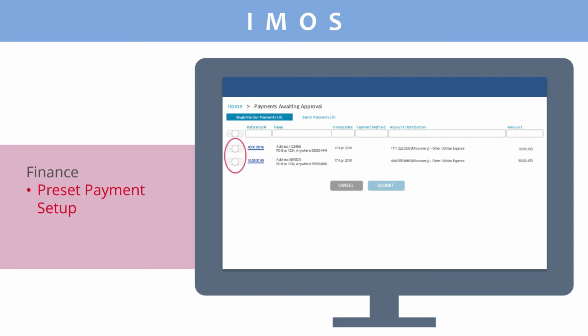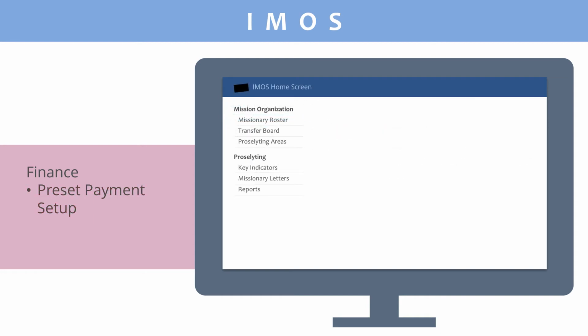To the left of each payment, you can check whether you approve that payment. Should you have a question or concern on one of the payments, you can click on it to get more details on that billing. Now, back to the IMOS home screen. This is where the finance tools are located. Again, on the actual home screen, there are more tools than this one that we have shown you.